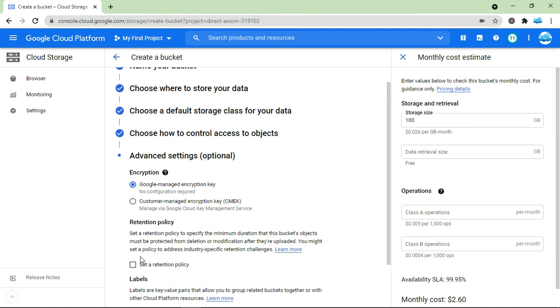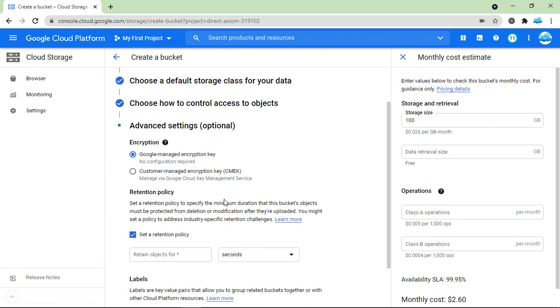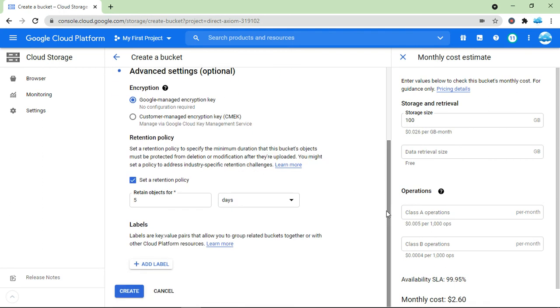And retention policy, so this is also one important. So what is retention policy? We can set this policy to specify a minimum duration, so that those objects will be protected and will not get deleted. Suppose I am putting 5 days, so my objects are protected from deletion for 5 days. So based upon your requirement you can put, but as I said, these are optional.